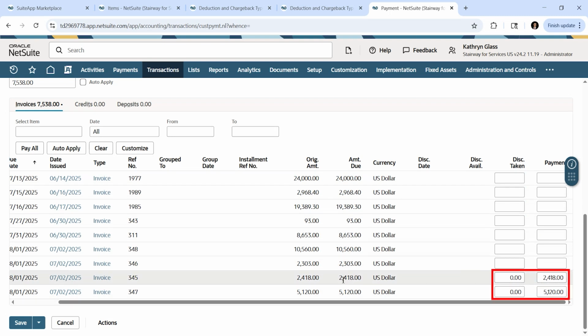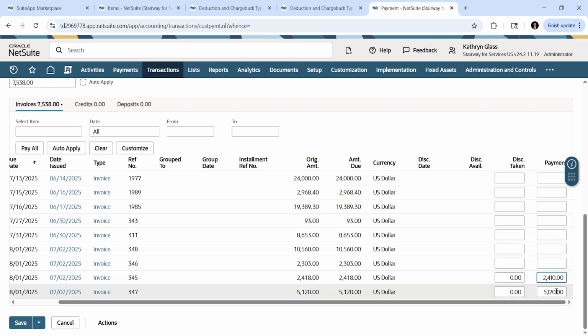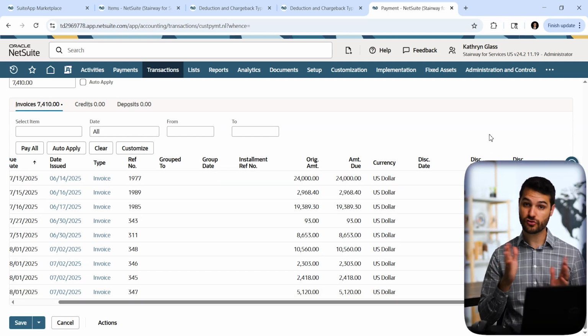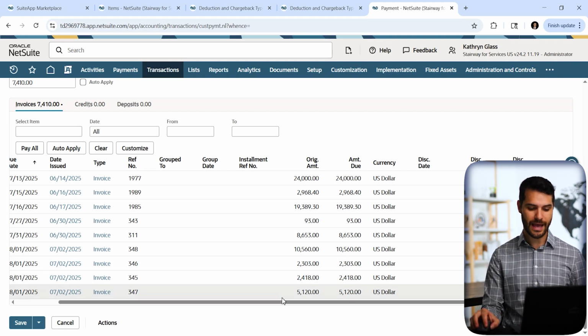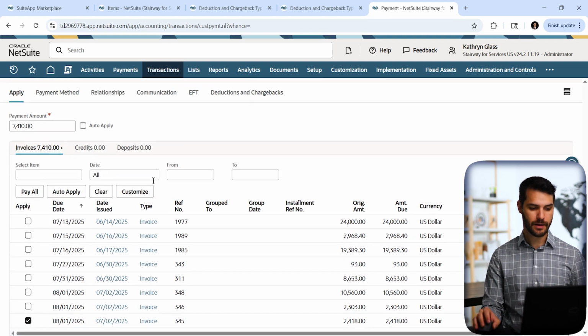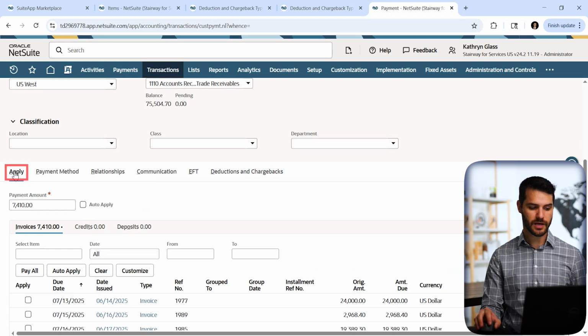Let's say instead of it being the full value of $2,418, they're only going to pay us maybe $2,410 on this one. And for this one, they're only giving us $5,000. Okay, so we now have 2 invoices that have a discrepancy between the original invoice and what they're actually paying us.